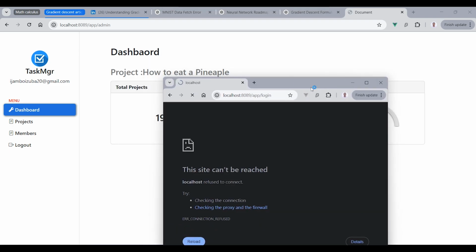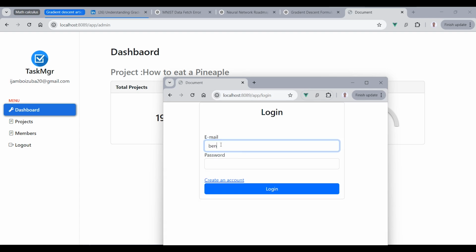And here we are going to move to the login page, and then we're going to log in another user and see if we are going to broadcast an event in real time. I'm passing ben@gmail.com with the password 123456. Then I'm gonna click login.